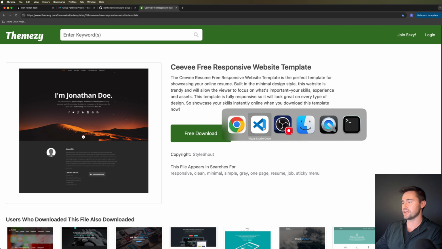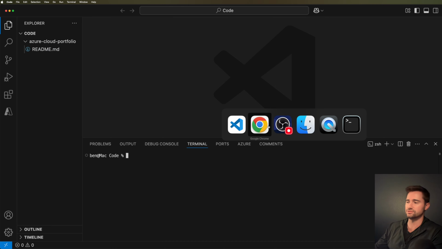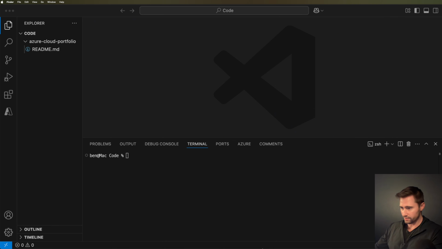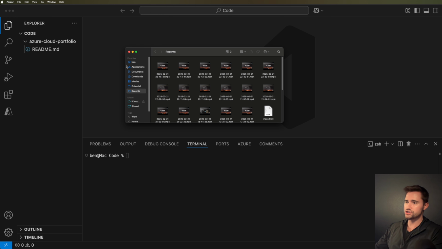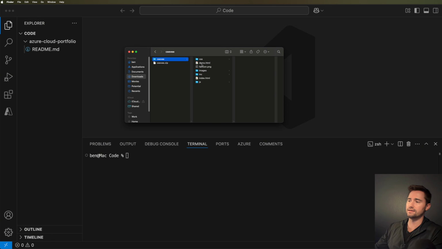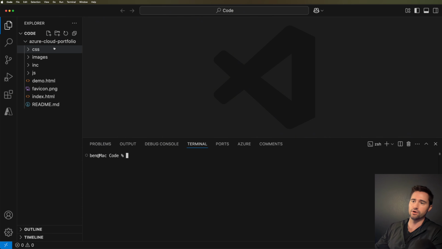It's going to move it into your downloads. And then I want you to go back to Visual Studio Code, open up your downloads, and you can see here CV is the name of the template that we downloaded. We can copy all these files and drag them now into our Azure Cloud Portfolio, and perfect. So you can see now all of that code that we just downloaded has been moved into our project.